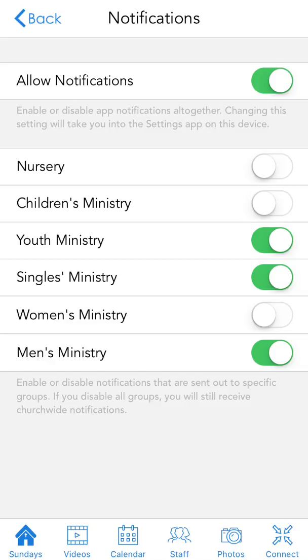You can see the top option is allow notifications. This option should be turned on if you want any sort of notifications. If you have this off, you have no notifications options at all. Zero notifications from the Walk will get to you. If you have it on, you will get any church-wide notifications. So if a notification needs to be sent to everyone, you will get it.